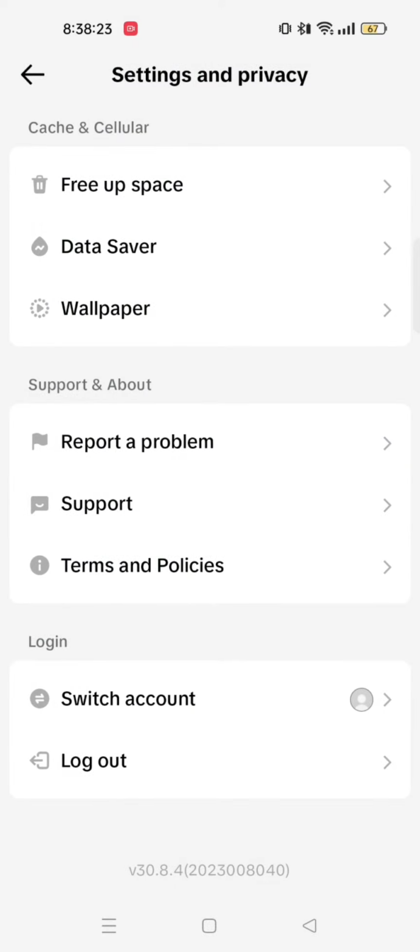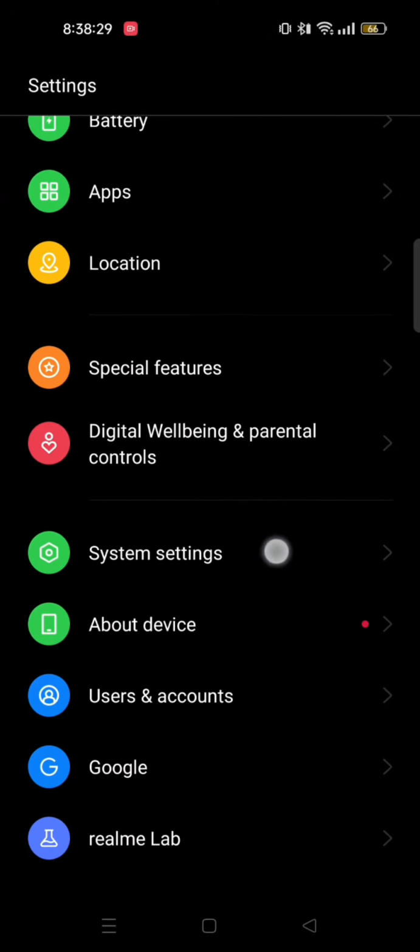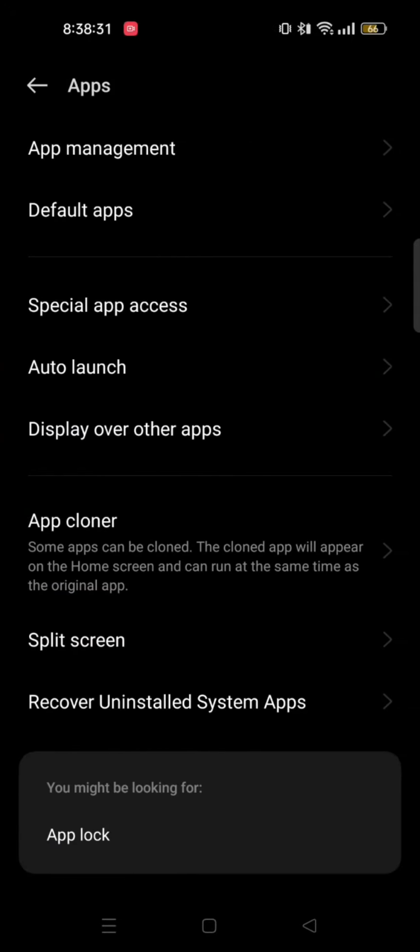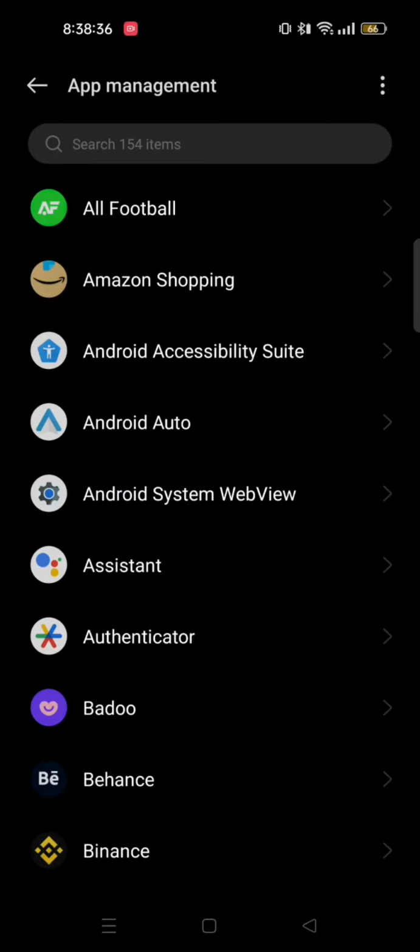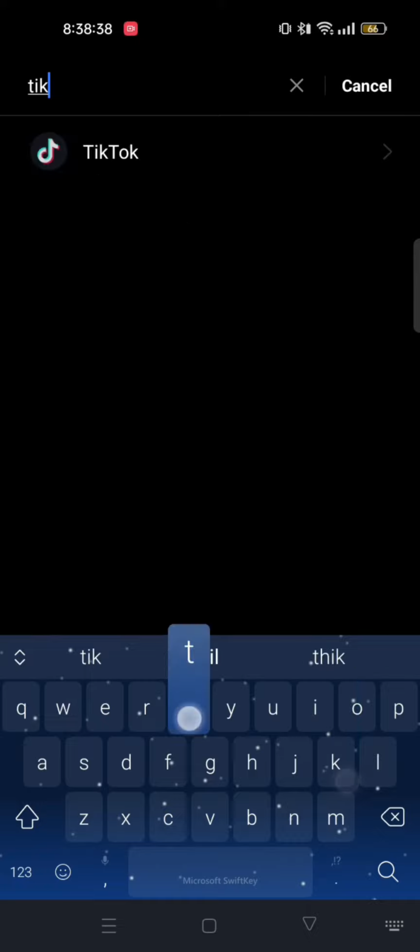If it still doesn't, then there's another way you can try. Open your phone settings. From here, scroll down and go to Apps. After that, go to App Management. Now, search here and go to TikTok.